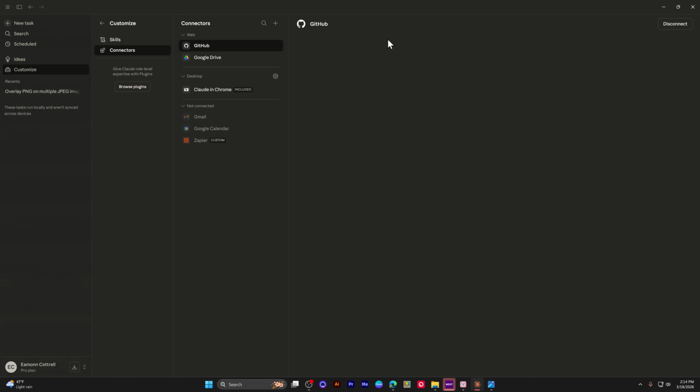Claude Cowork here is kind of the next step up from just the regular chat where it can actually do stuff for you on your computer. I'm quite excited to start using this.